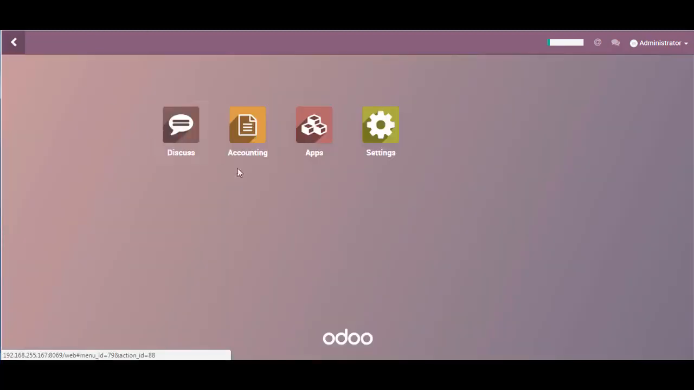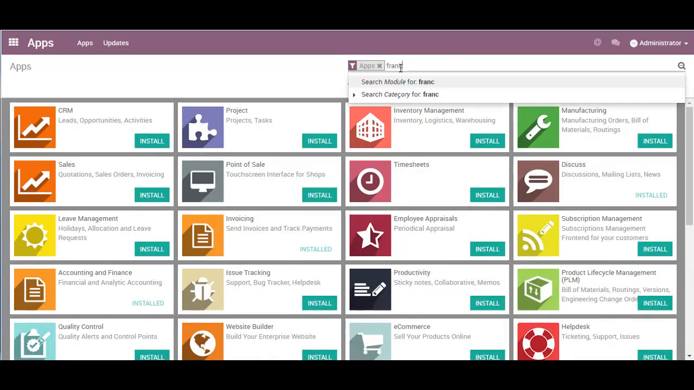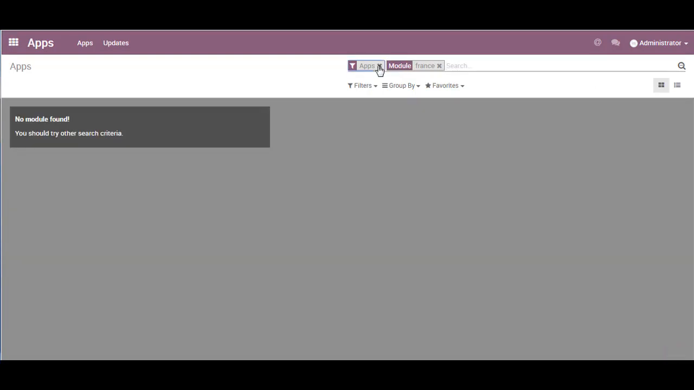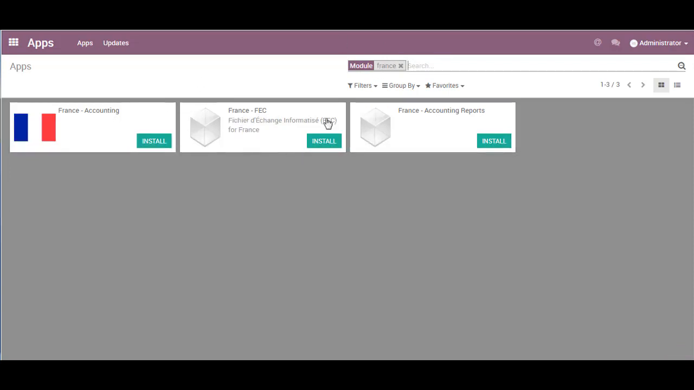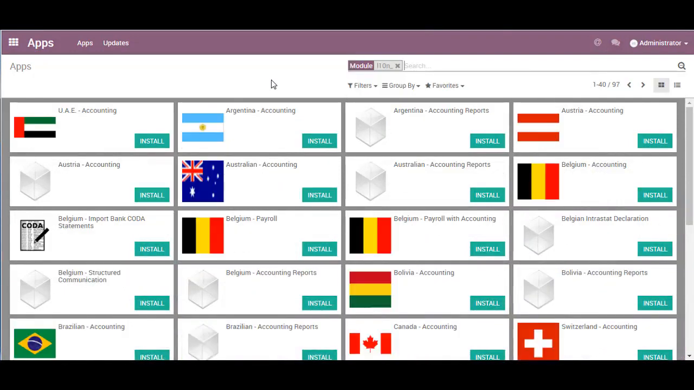You can check if your localization exists by going to the apps and then checking for your country. Let's say if I check for France by removing the apps filter, you see that here we have specific modules about the accounting. And if I install those modules, you will get the chart of accounts, but also the chart of taxes. We have lots of them, lots of that kind of modules, and usually they are located under the name of L10N for the localization.